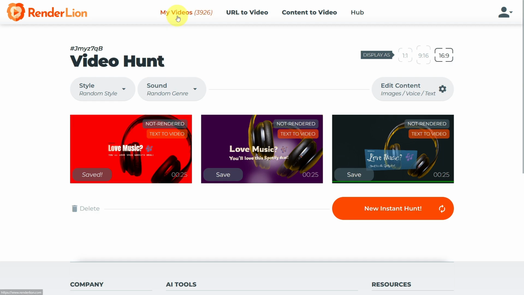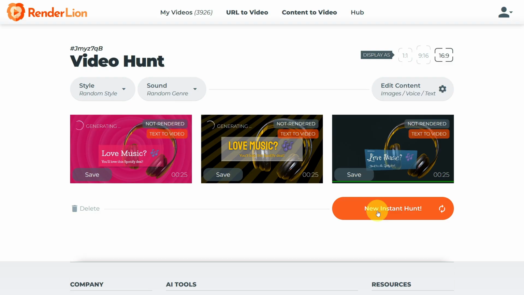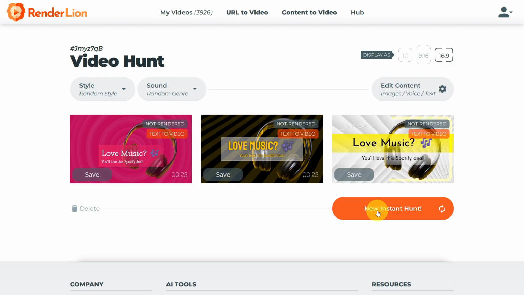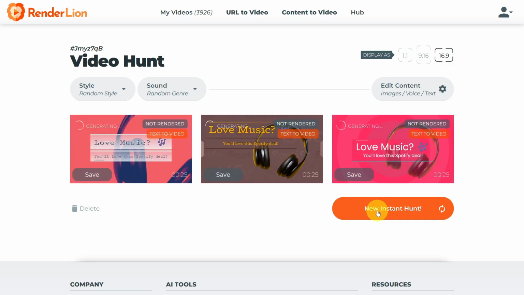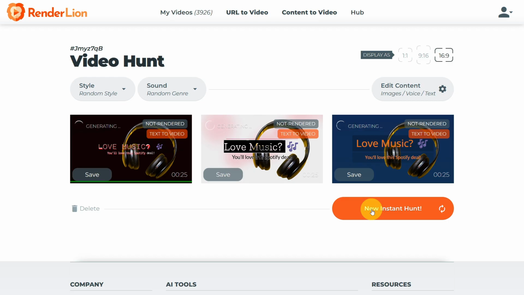Now let's unlock the real magic of RenderLion. Click the New Instant Hunt button, and in less than a second, you'll get a brand new set of 3 animated ad previews, each one generated from your promotional text. Hover over any preview to watch the animation in action. If something stands out, hit the Save button, and it'll be added to your My Videos section for later use.